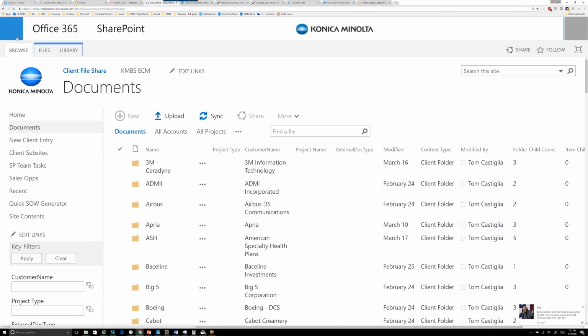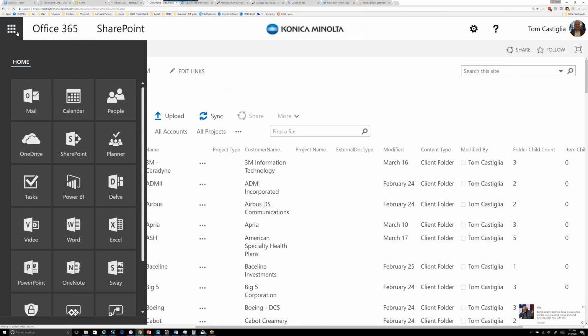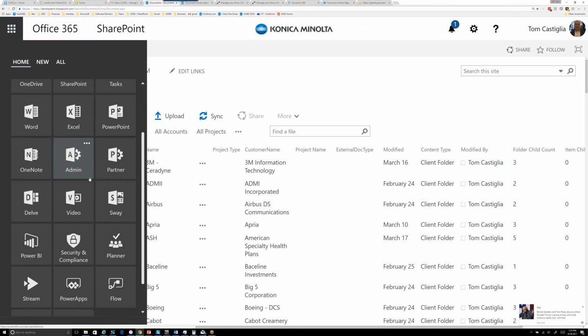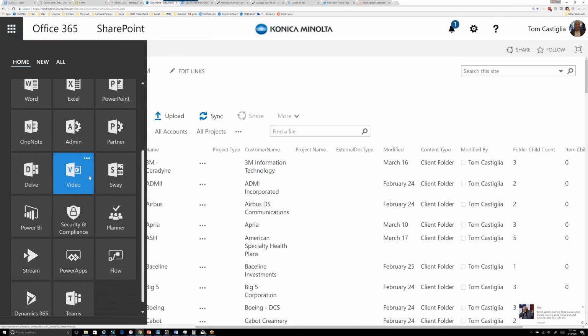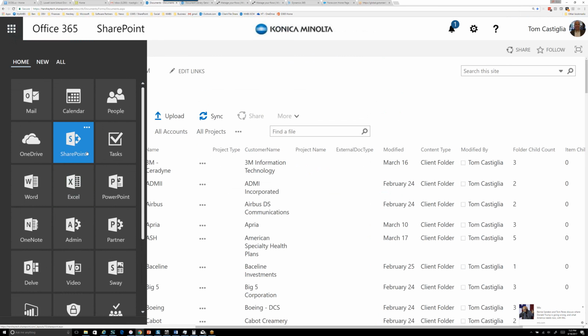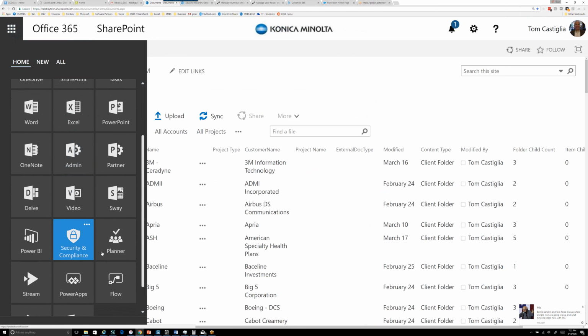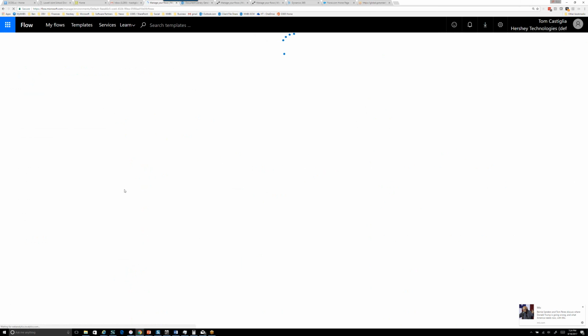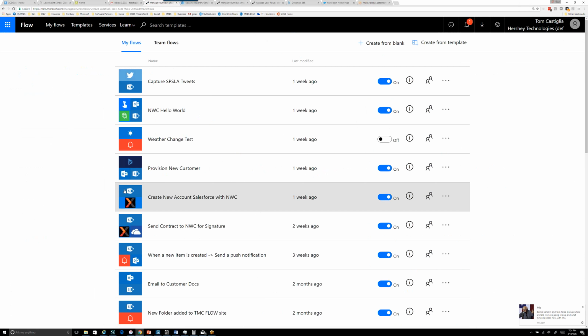If I'm already in Office 365, I can also get to Flow by clicking on this, called the app launcher, for those of you that are not familiar. It's also nicknamed the waffle. This is the main way to navigate across applications in Office 365. You see that there are lots and lots of applications within Office 365. SharePoint is one of those. Flow is another one. So that's just another way of getting to the site. But if you want, you can just type flow.microsoft.com in your browser and you get to the same place.